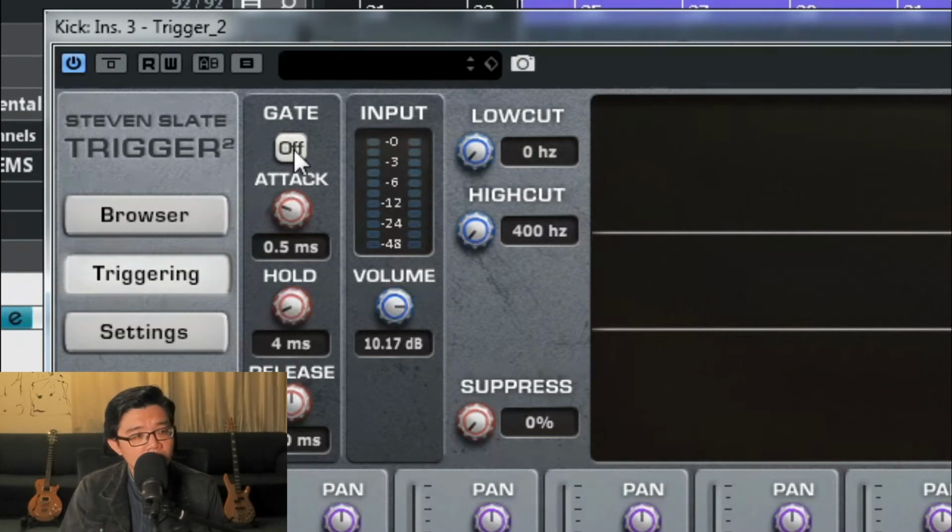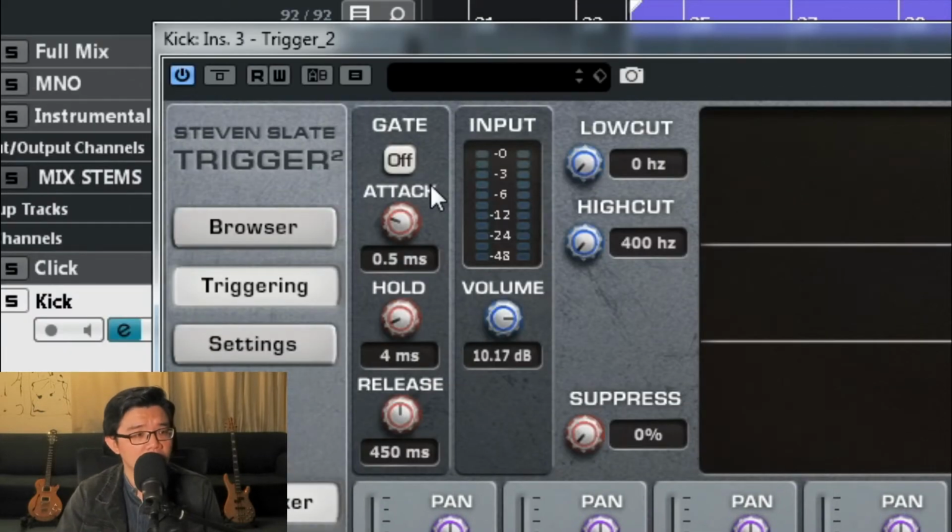Now, the one cool thing about the Silver Slate trigger is that it also has a built-in gate, and this is an awesome gate. It's one of the tightest, best sounding gates which I have ever used. Somehow, the way that Silver Slate has tuned this gate, they've made it work really, really well for drums. So let's take a listen to how it sounds. I'm going to put it on. These are all the default values. Okay, let's play.